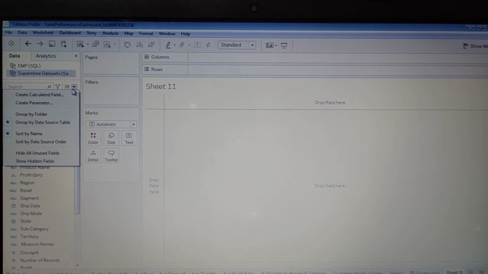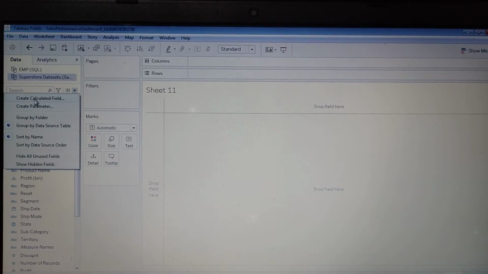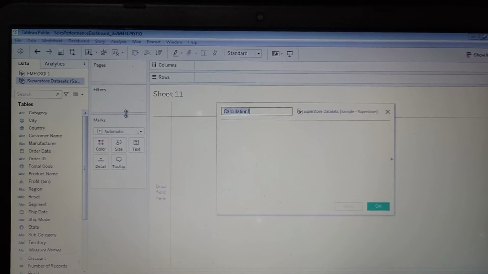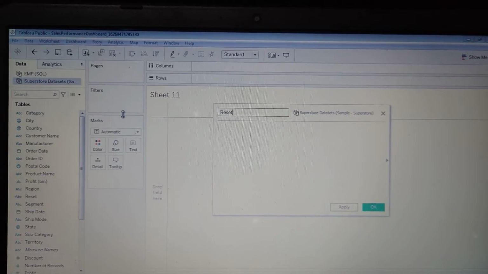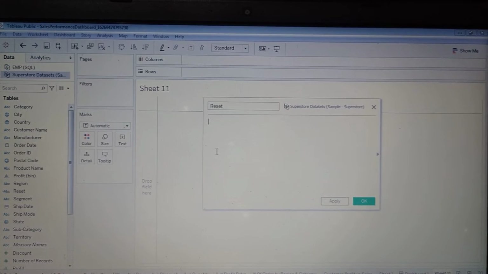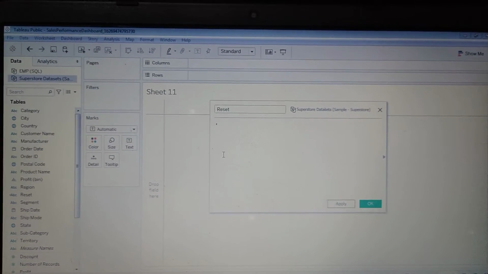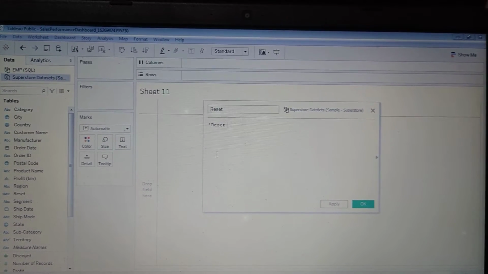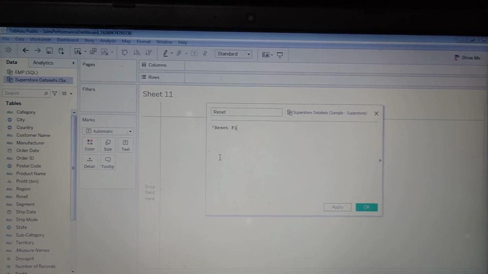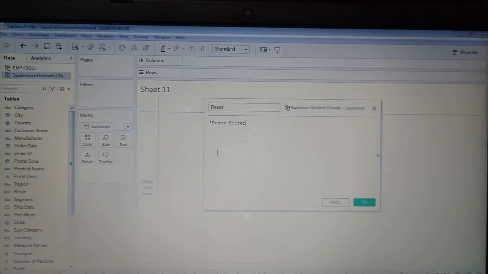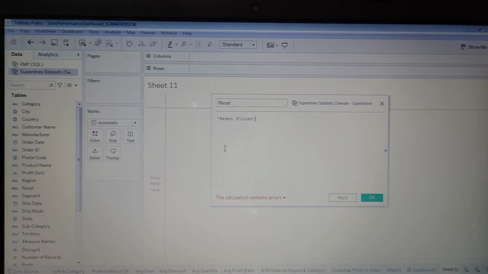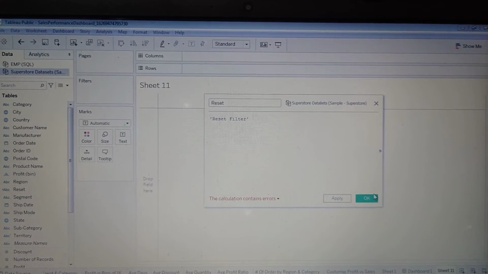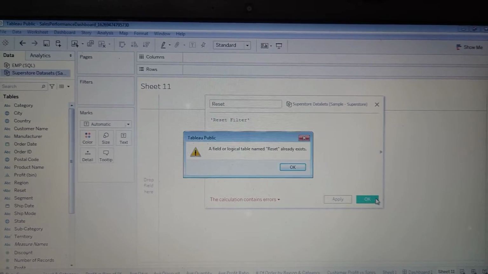Then just create one calculated field here. We can give the name here, reset filter. Just write the script reset filter in the filter and then click OK.